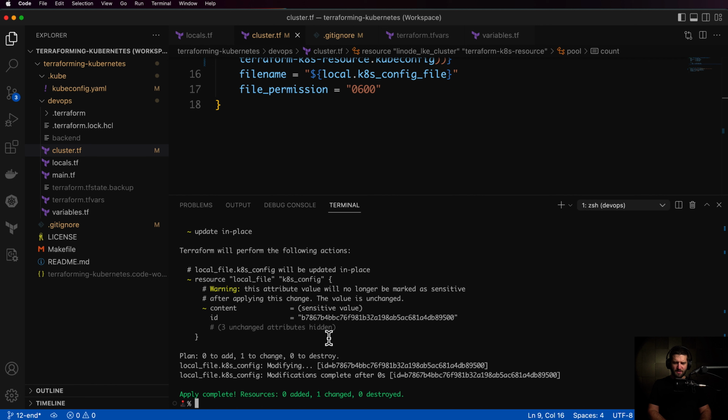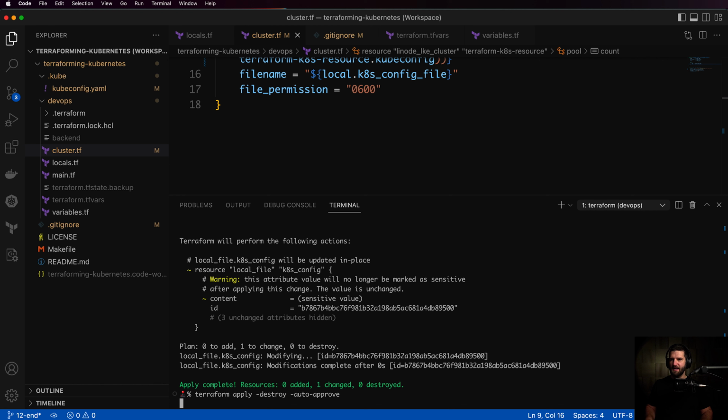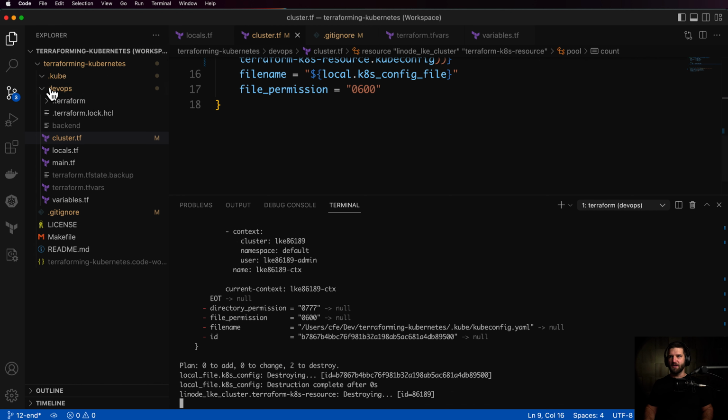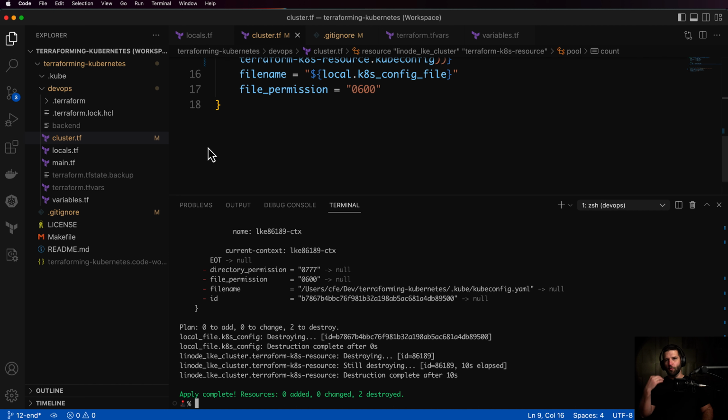So what I'm actually going to do is tear it all down. So terraform apply -destroy. This is another way to write destroy, and then I can auto approve this, hit enter. This, of course, is going to destroy the whole cluster. It's going to destroy the kubeconfig file, everything. And that's okay. This is actually what we want to see from time to time. We want to be able to destroy the entire cluster when we're testing things out, when we're learning.